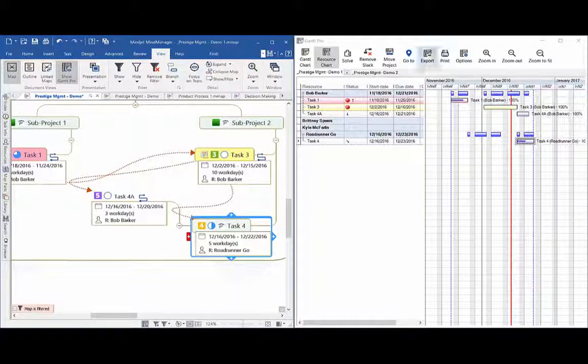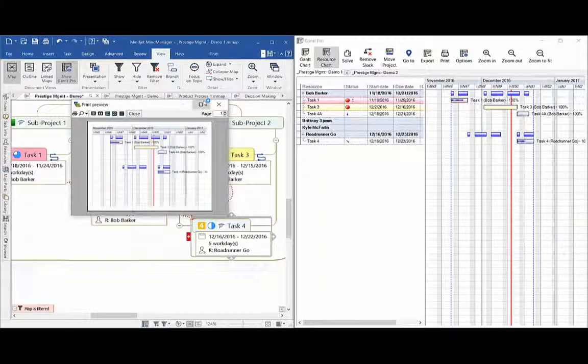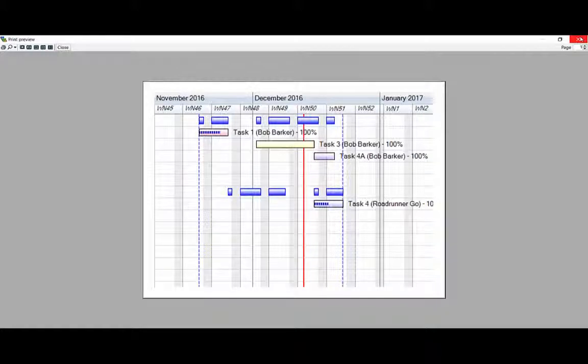But hopefully you've seen some real powerful things here. And again, if I went to print, and I said print preview, single page is fine. You can see that we're just seeing that filtered version of Bob Barker in here. Maybe make it 75% to look a little better.